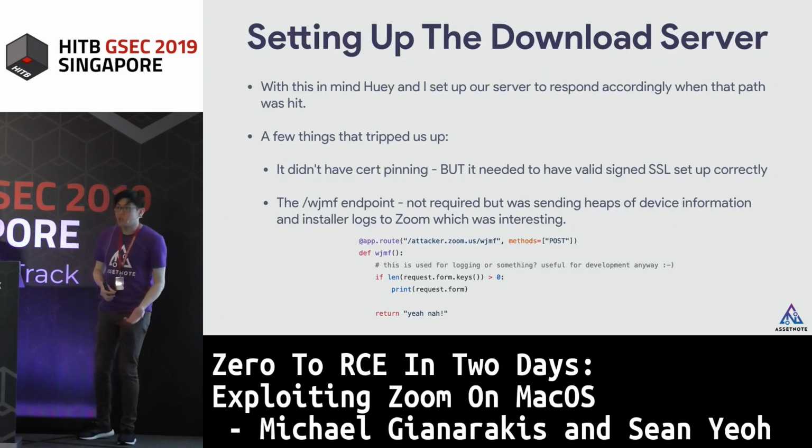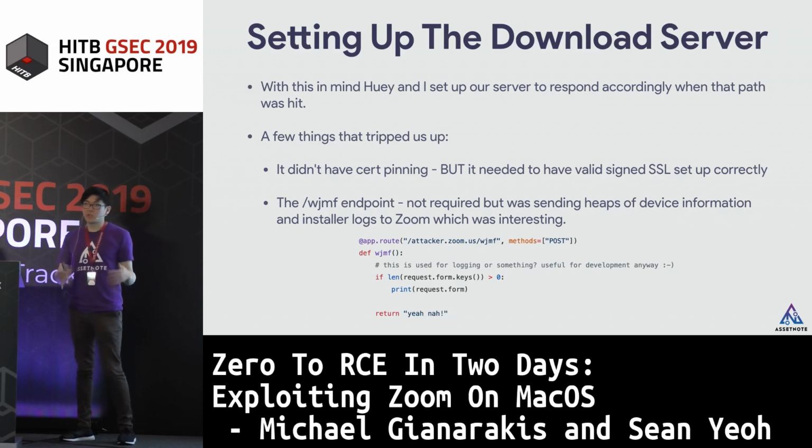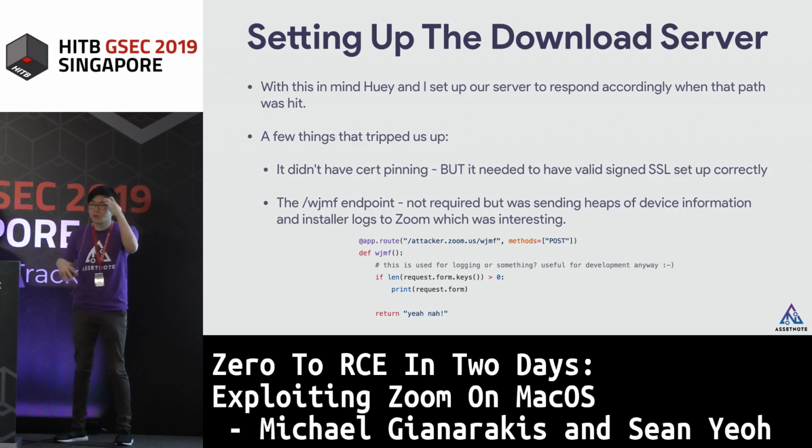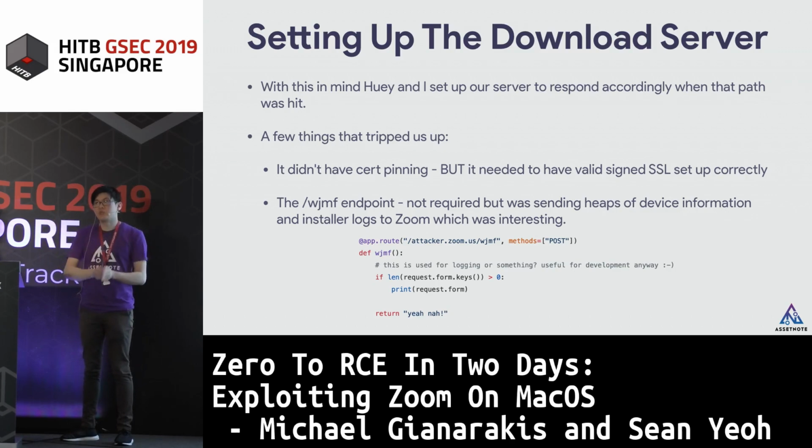Now we have to actually try to set up this download server. And we encountered a few hurdles on it. We're hacking up a random Flask application, with debug mode on, exposed to the internet, and we're just wondering why it wouldn't work. And we realized that even though there wasn't cert pinning explicitly, we still needed a valid TLS cert. So thank you, Let's Encrypt, for giving us the easiest TLS certs in 30 seconds.